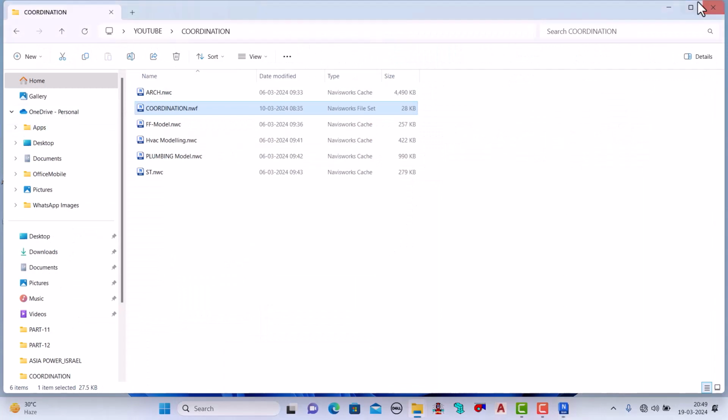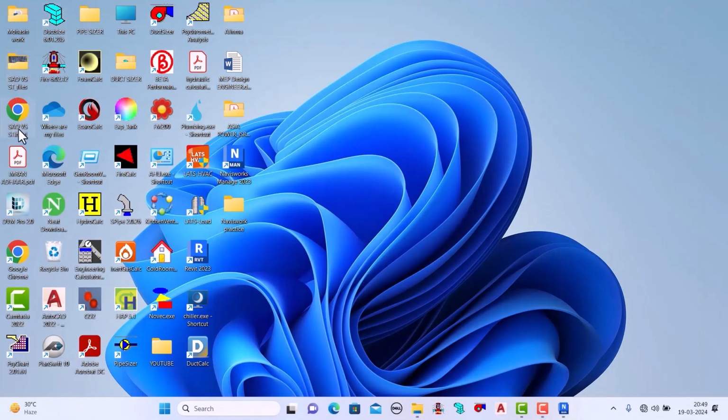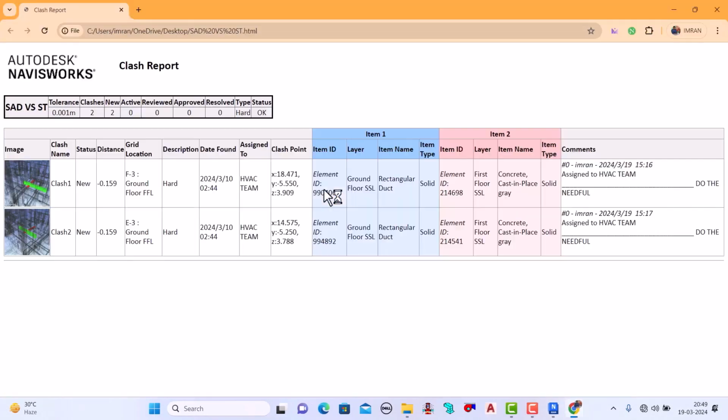Now we will go to the generated report. Now we will click, and here is our report generated. See, clash name clash 1, and grid location, whatever, you can read this one. Assigned to whom? HVAC department. See, this is the thing I wrote. And the two clashes are item 1 and item 2.